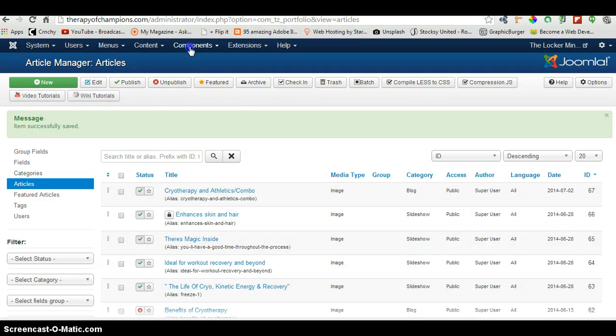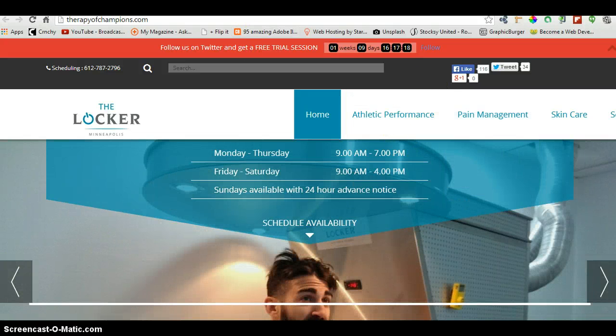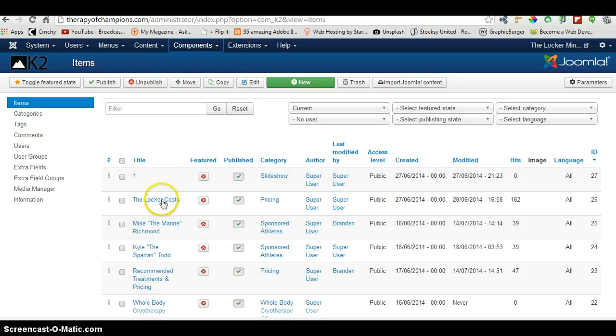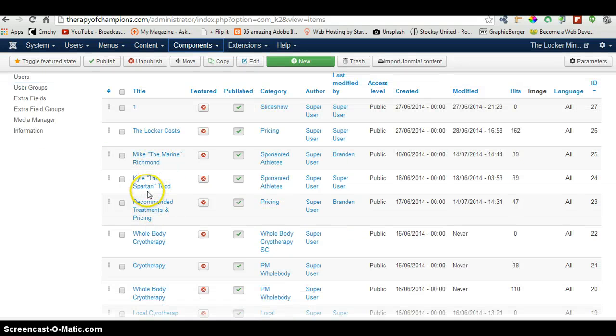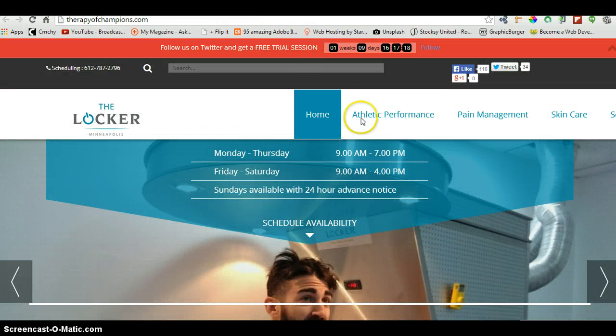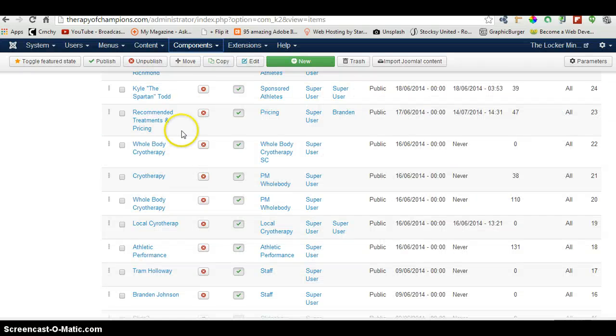For everything else, such as entries such as the athletic performance, the breakdowns of the cryotherapy and stuff like that, all of that information is covered under K2. And if you see here, you have all the entries, the cost, some of the sponsored athletes, whole body cryotherapy write-up, and so forth. That's all covered in here. So if you say, hey, I want to modify the whole body cryotherapy verbiage, then you would just go in here and make the changes, and then you're all set. Make sure you click save and close.